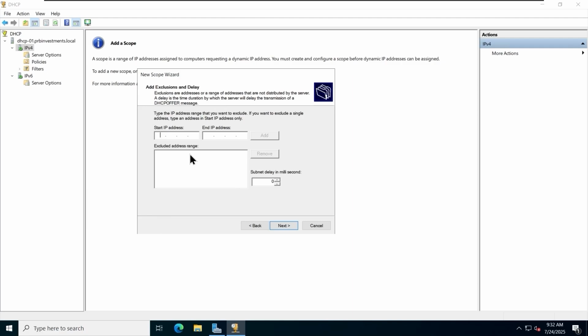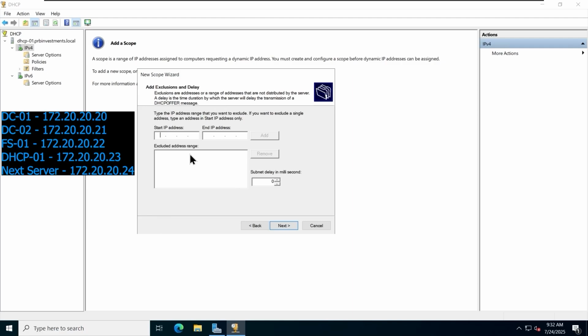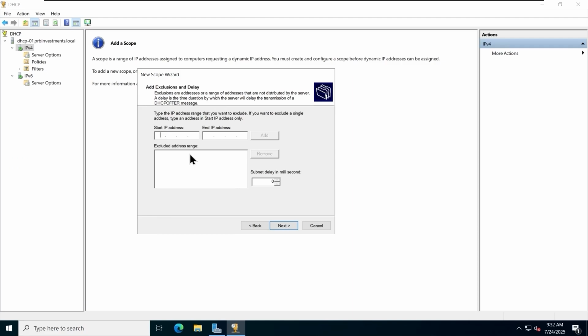Currently in our network, DC01 is assigned to 172.20.20.20 and DC02 is assigned to 172.20.20.21 and FS-01 is assigned 172.20.20.22 and DHCP01 is assigned 172.20.20.23. Now if we continue with this arrangement, the next server will have the IP address 172.20.20.24 and so on. Now we can exclude these IP addresses, so DHCP does not give it out to another device.